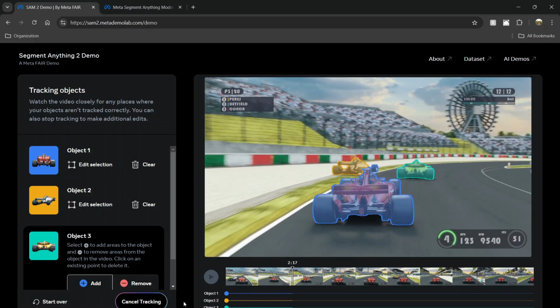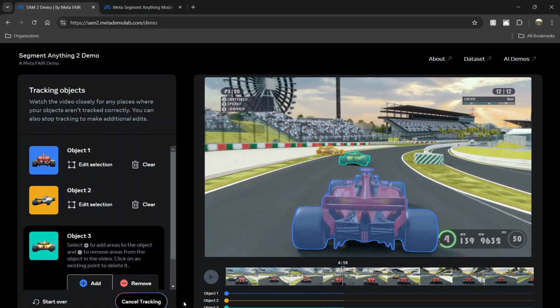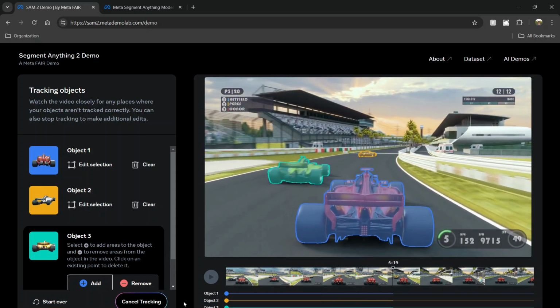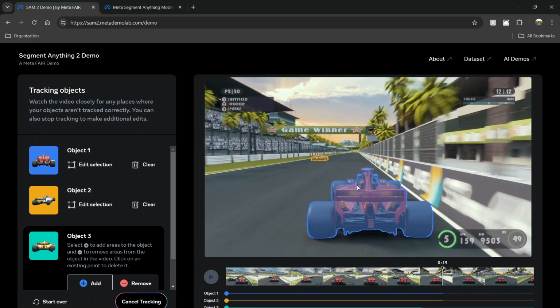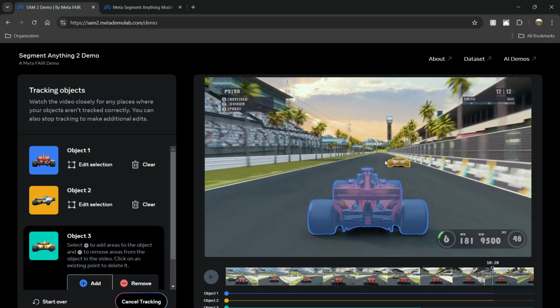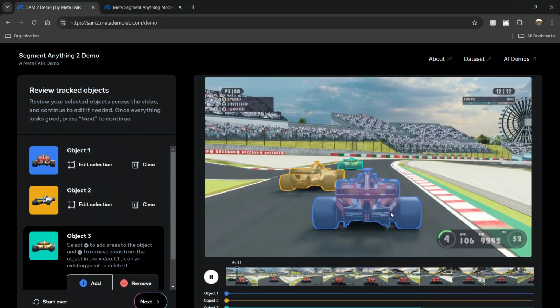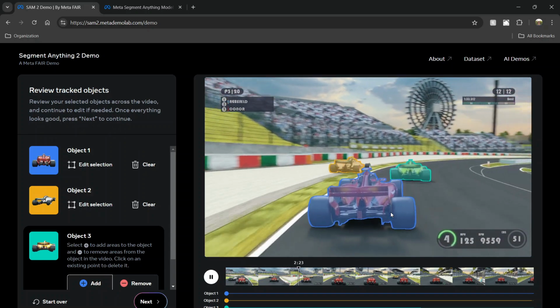It will track that for the rest of the video, and it will keep consistency on those tracked objects. Like you see, it knows that that is the orange car up front, knows this is the blue car, and there's no switching back and forth.